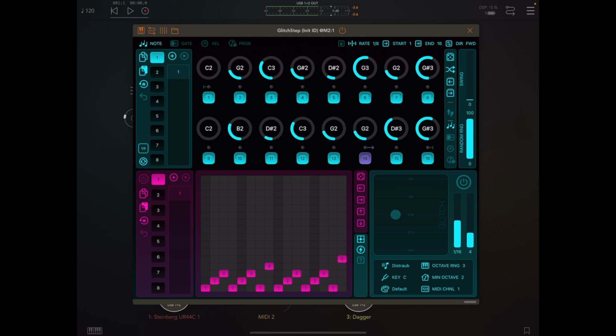Hey everyone, I'm thrilled to introduce the exciting new features in GlitchStep version 1.1.0. Let's dive right in and see what's new.